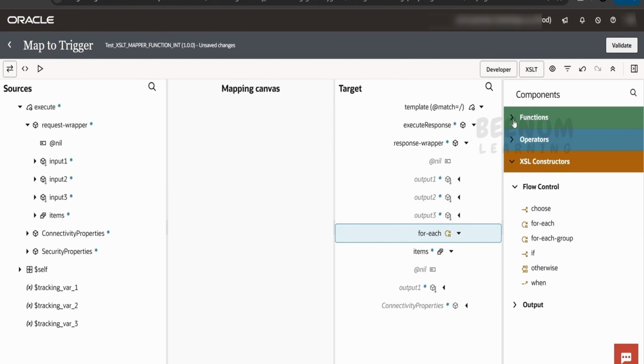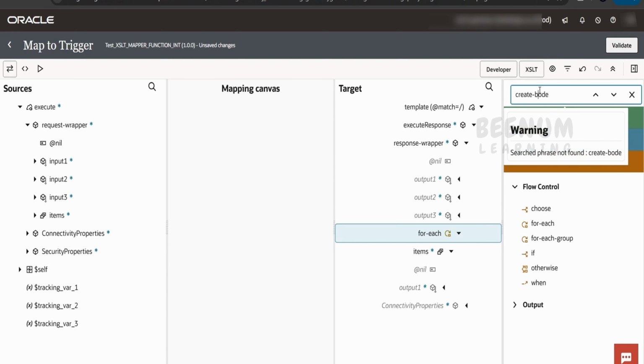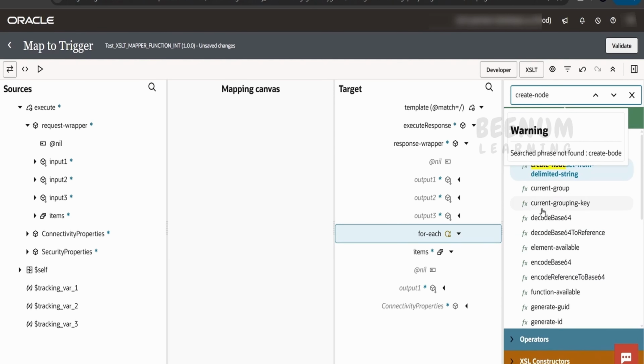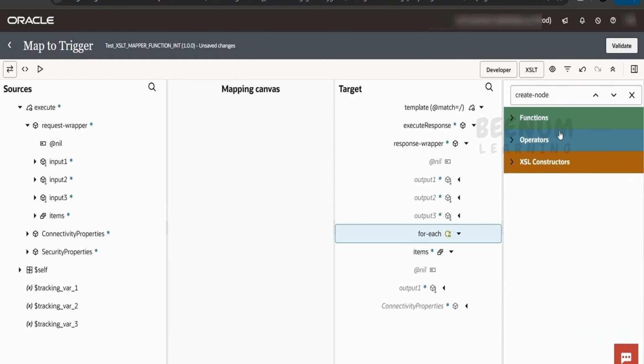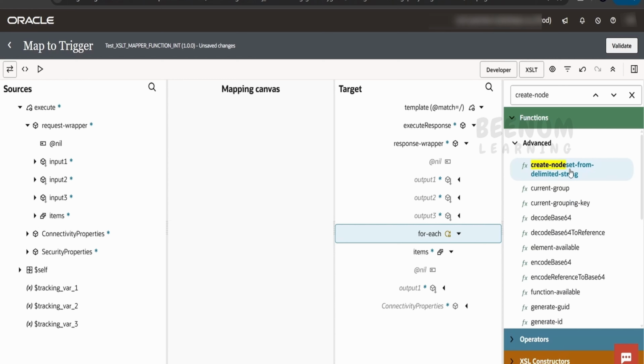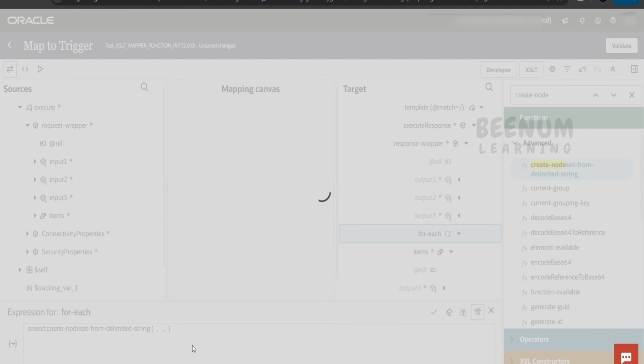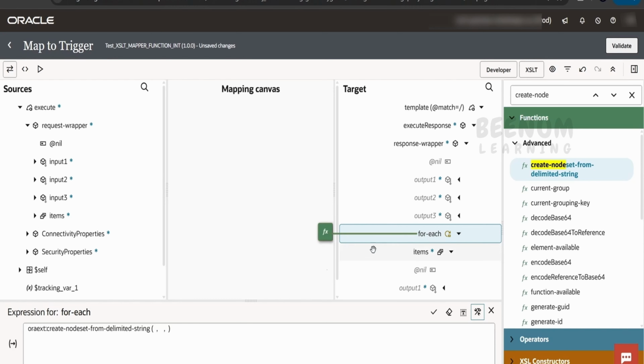Here we have to make use of one XSLT function, which is create node. If you just search with this, there is a typo over here, create node. So this is the one. Let me expand it: create node set from delimited string. We have to drag and drop it over here. As soon as you drop it, it will be added within the for each condition.